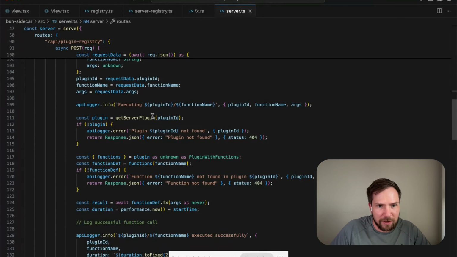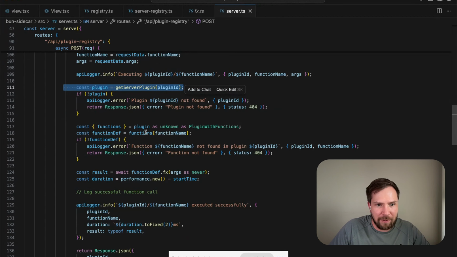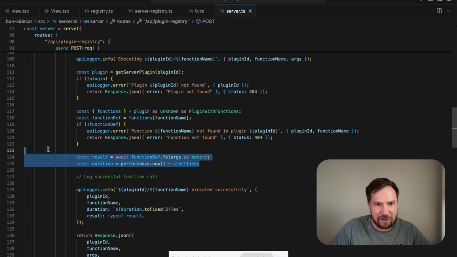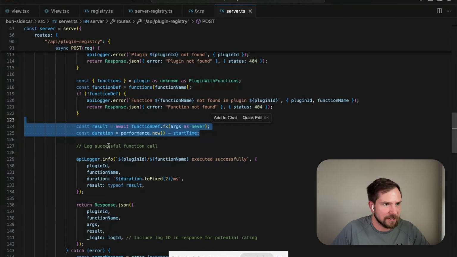But the way this works then is we get the server version of that plugin. We pull the functions off of it. We get that function definition, and then we execute it that way. So it kind of follows the RPC architecture, where it's calling a function on the server, but the front end knows what values it needs to run, and it knows the output, and then all of the logic is just handled on the server side.